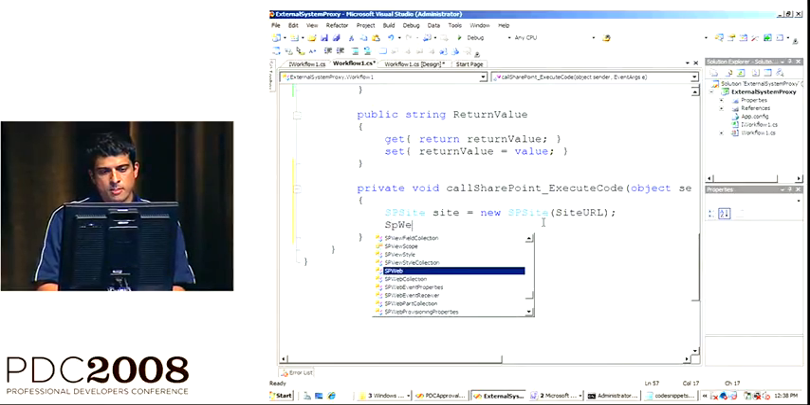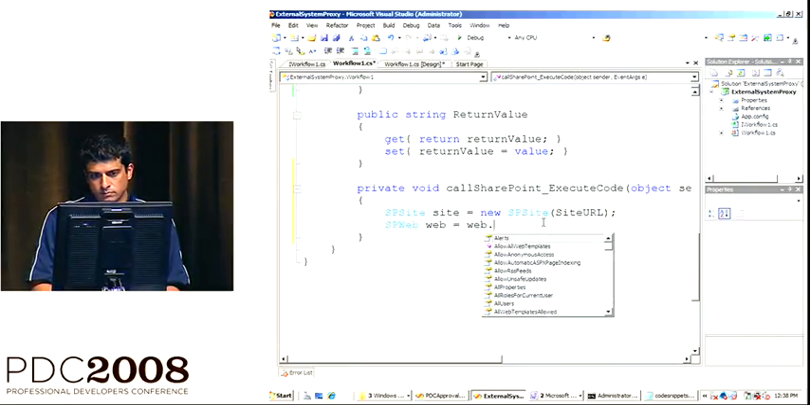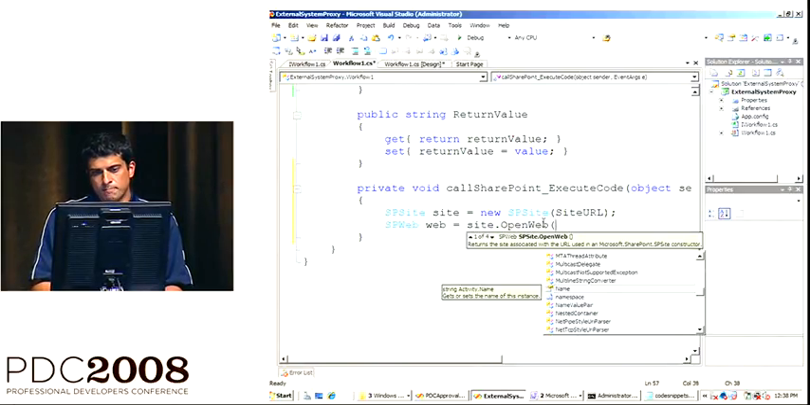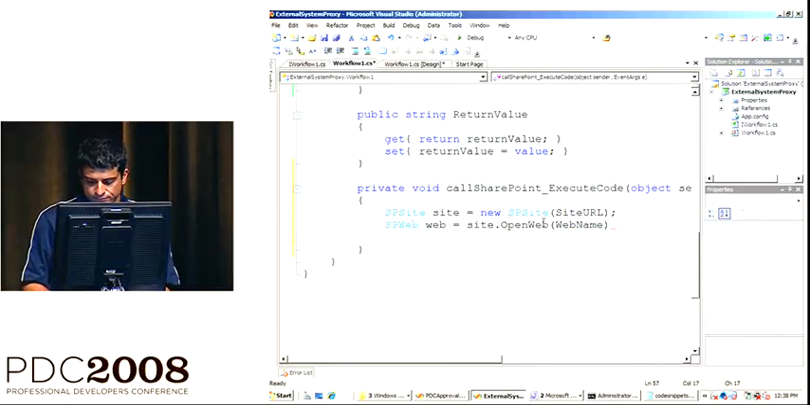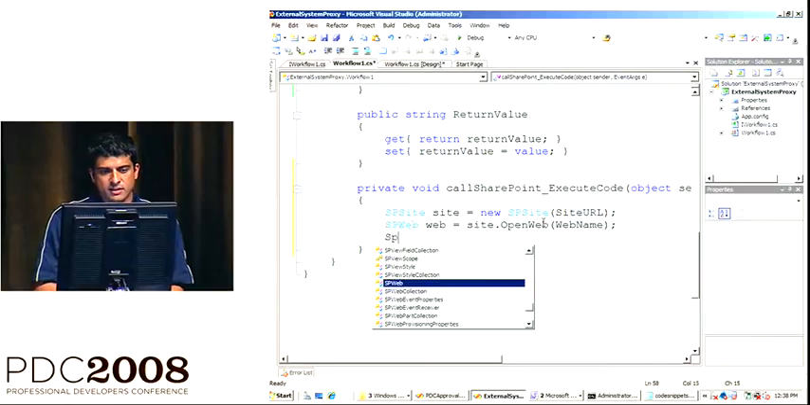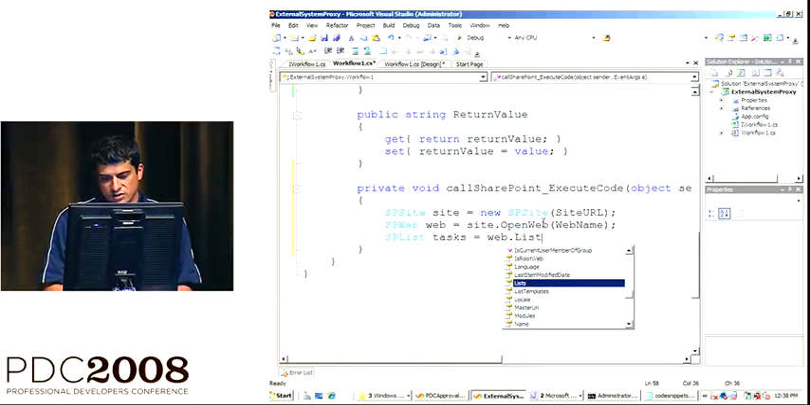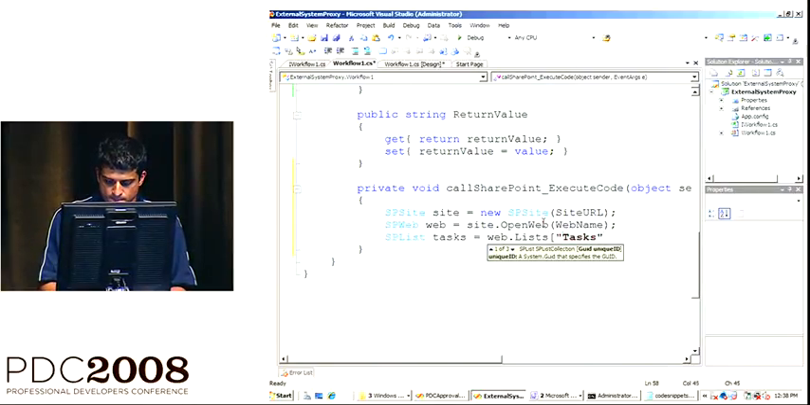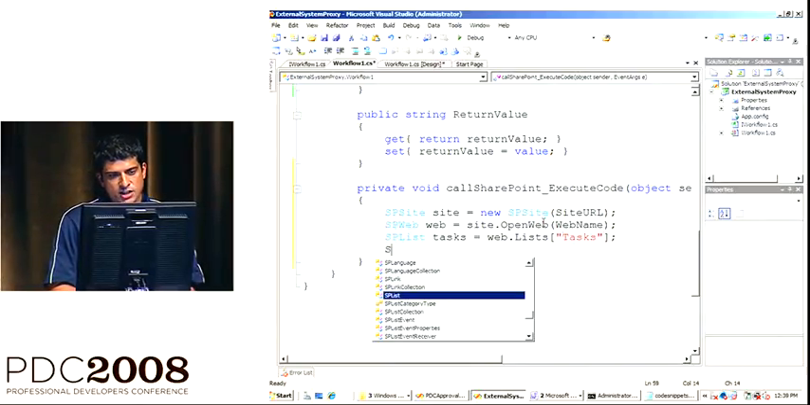Now I'm going to get the web, by using the web name property. Now I'm going to get the list. In this case, I know what list I want. It's just going to be the tasks list. Again, this is just for expediency. So I give the name of the tasks list, and then I'm going to fetch the item.